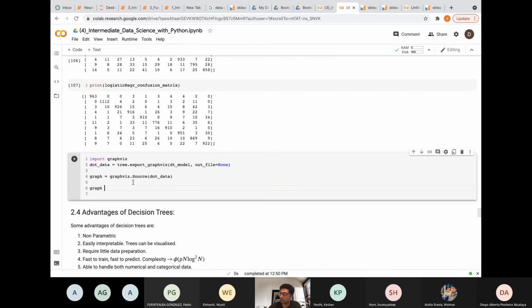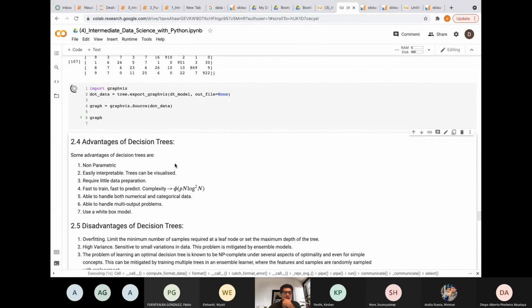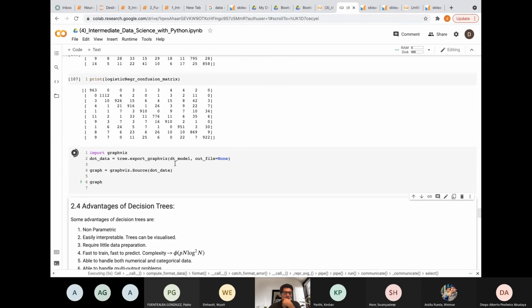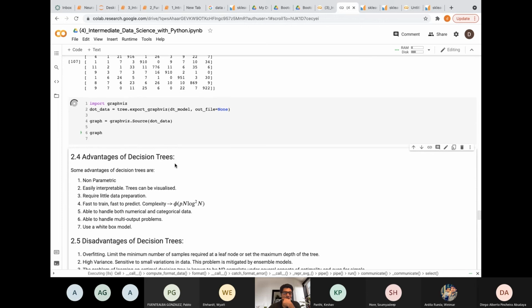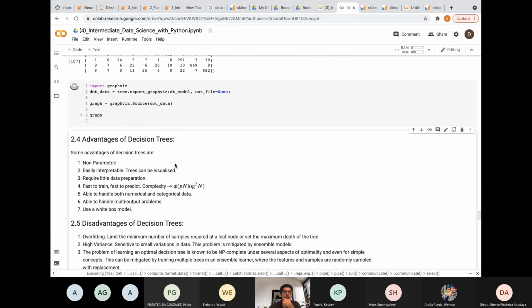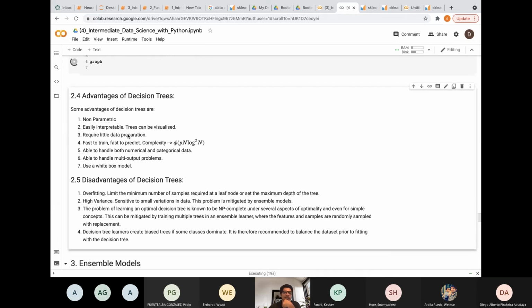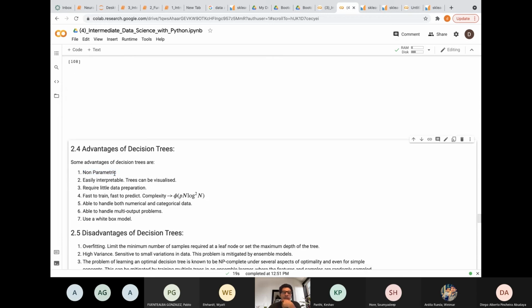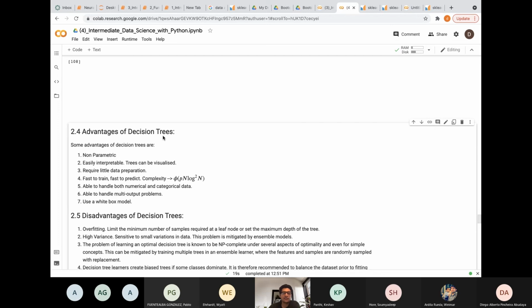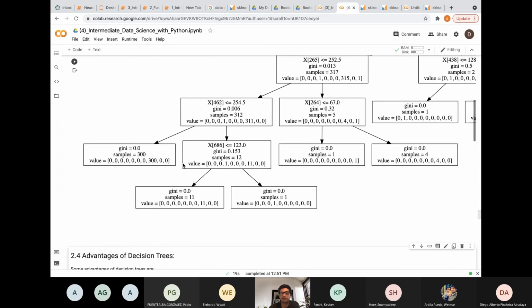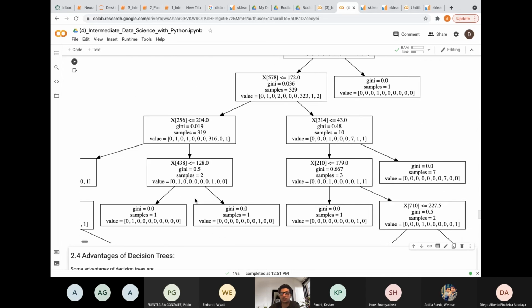I also have a piece of code for showing what our decision tree looks like. Let's see if it works. While that runs, we can talk about the advantages of decision tree. The advantage of the decision tree is that it is non-parametric, meaning that we do not have to estimate any parameters. We simply have to find the checking condition or the splitting condition. And the biggest advantage of decision tree is that it is easily interpretable and the trees can be visualized, like here. So this is what our actual tree was.